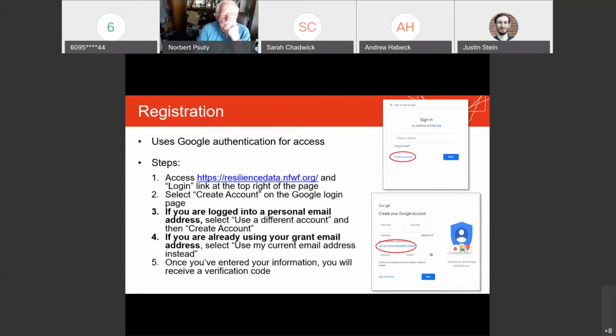The registration steps are as follows. First, access resiliencedata.nfwf.org and use the login link at the top right of the page. We'll see where this is in the live data demo. Select Create Account on the Google login page, and you can see a screenshot of that up on the slide. If you are logged into a personal email address that is not associated with your grant, select Use a different account and then Create Account.